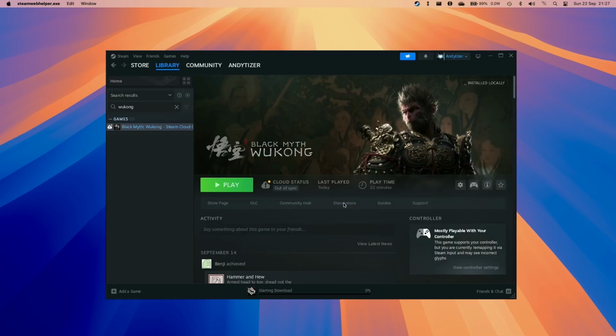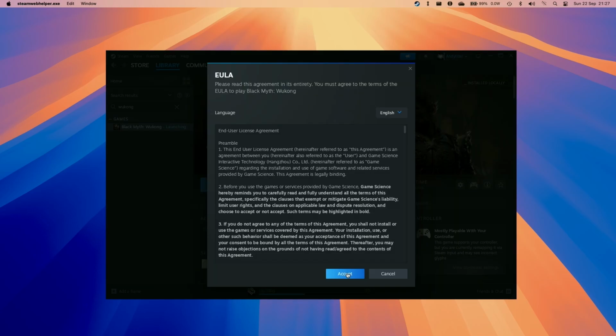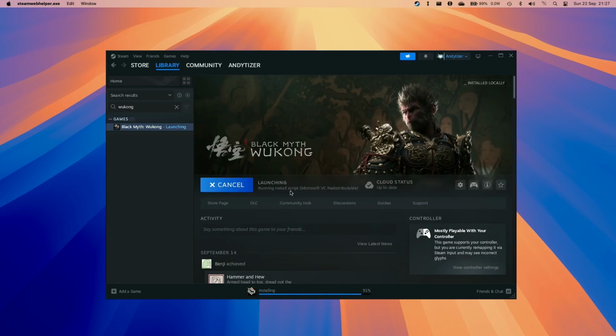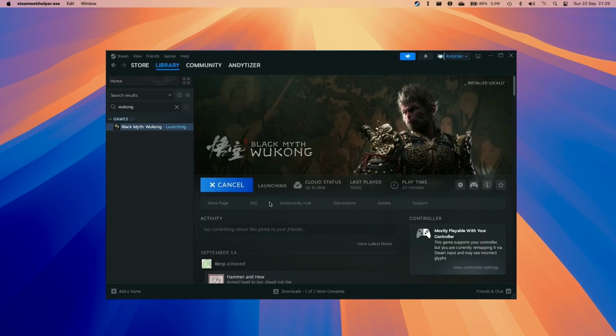And so what I'm going to do is just make sure my cloud is synced. Now I'm going to go ahead and press the play button. And we're going to launch this, the standard version here, click play. Here we're going to accept the end user licensing agreement, press accept. It's installing this dependency, Microsoft VC redistributable, just let that complete. Now it's installing DirectX, just let that finish. It says here the game is best played with the controller, just press OK, and now it's going to launch.